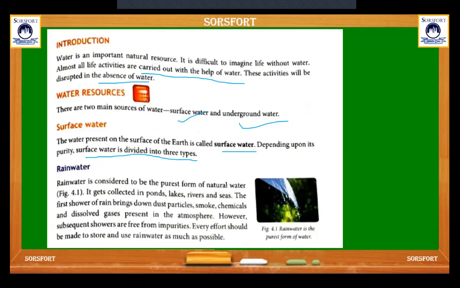Let us start with rainwater. Rainwater is considered to be the purest form of natural water. It gets collected in ponds, lakes, rivers and seas. The first shower of rain brings down dust particles, smoke, chemicals and dissolved gases present in the atmosphere. However, subsequent showers are free from all these impurities. Every effort should be made to store and use rainwater as much as possible.